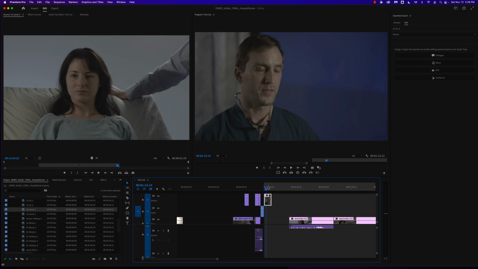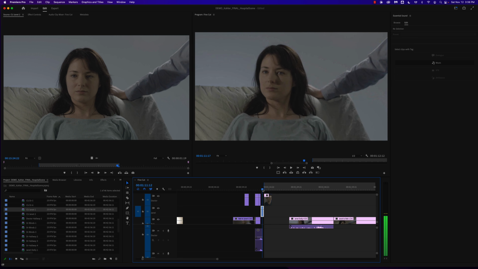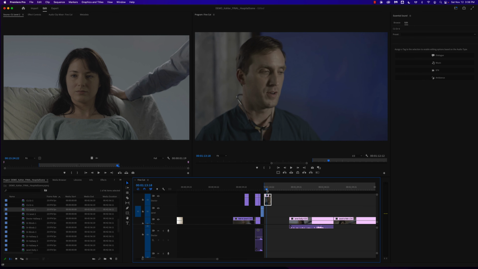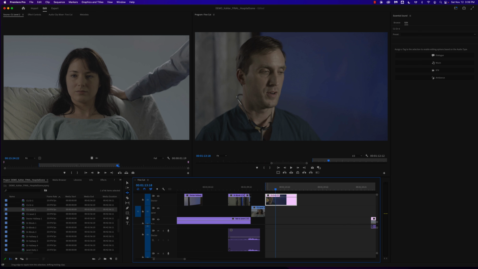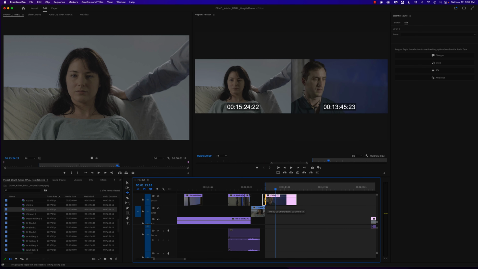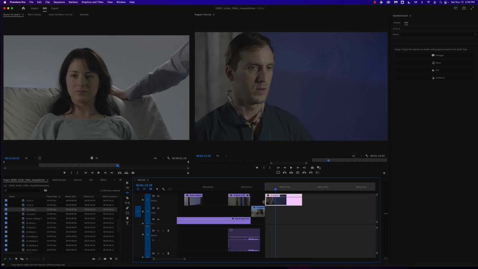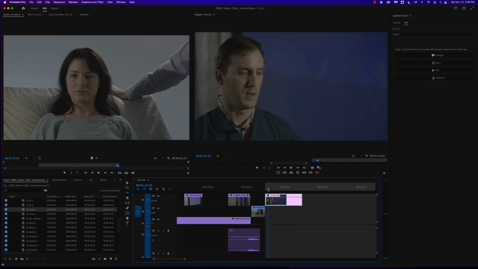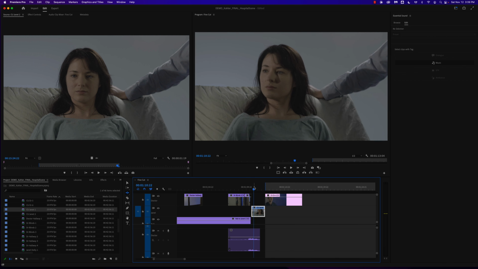So looking at this shot, the way it played out there, I want him to pause a little bit before he starts speaking. So with my ripple trim, I'm going to kind of ease him back a little bit to where there's just a little bit more of him pausing before he starts speaking.